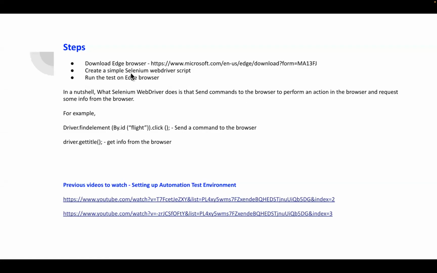So these are the steps that we are going to perform in this session. The first step is to download the Edge browser. So you should go to Microsoft.com and then download the Edge browser. If you are using Windows operating system, the Edge browser is an inbuilt browser, and you don't need to download Edge browser separately. If you are using Mac and other operating systems, you should go here and download the Edge browser. So I will post this link in the description so that you can just click on this link to take you to Microsoft.com to download the Edge browser.